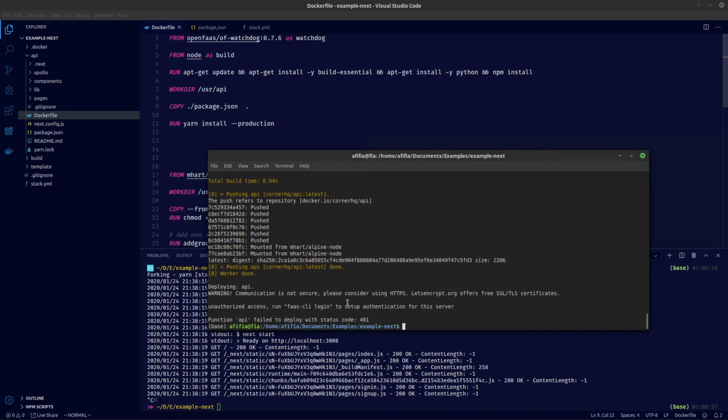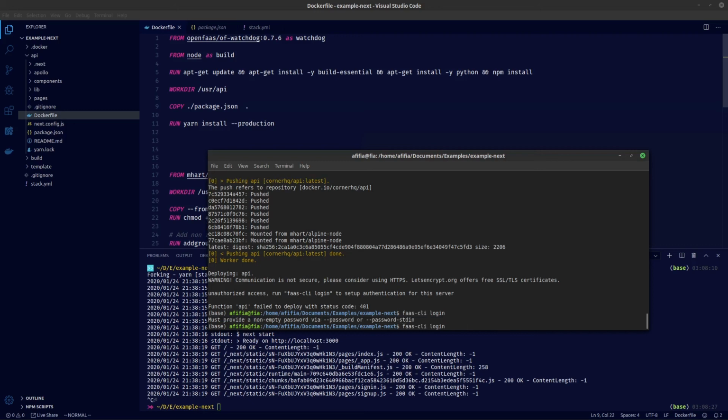All right, so everything seems to work now. It says API failed to deploy. I need to log in again. So this is a problem with faas-cli. I need to keep logging in. I'm just going to say faas-cli login. Where was it? Yeah, okay. I just need to pass the password.